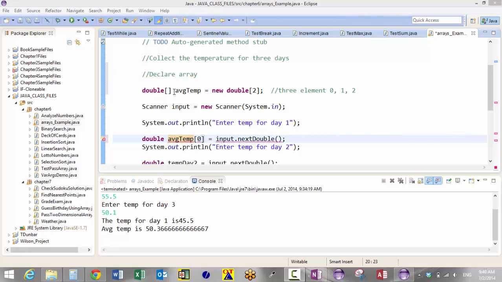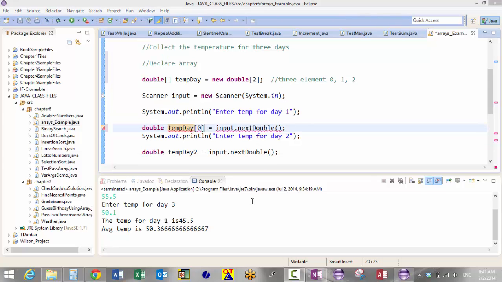Okay, actually I need to change my variable name to temperatureDay. I'm going to call this temperatureDay, with no numbers, and then this is temperatureDay. And the other thing that I need to do is get rid of the double. I don't need to declare it anymore.